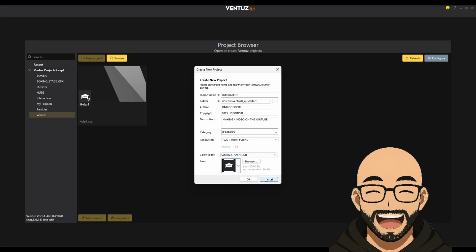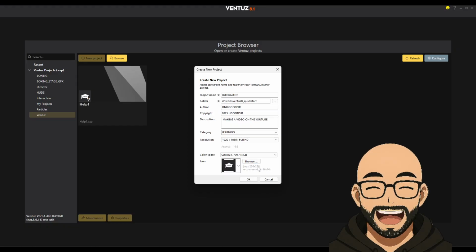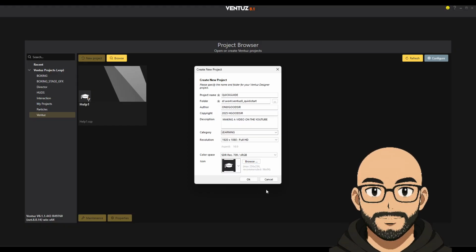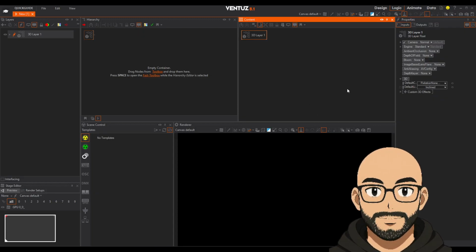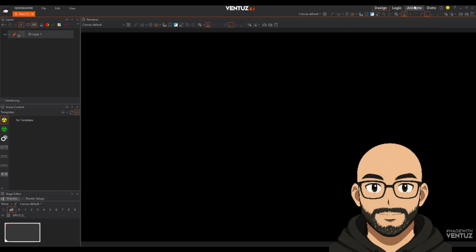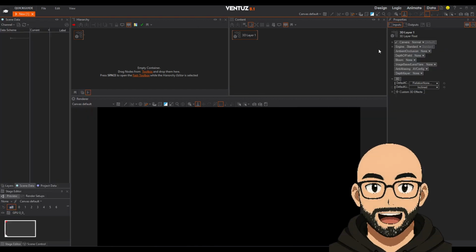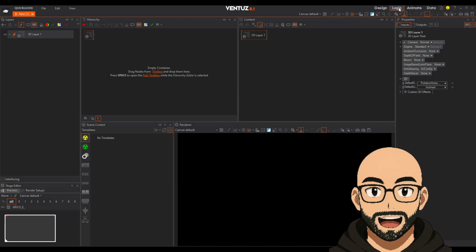So let's put on a hat. But you can also browse and add your own icon too. Feel free to do that if you want to customize it more. Hit OK, and we'll jump into this logic view. Whether you start in a logic view, design view, animate view, or data view, it doesn't matter. We'll switch to the logic view up here.